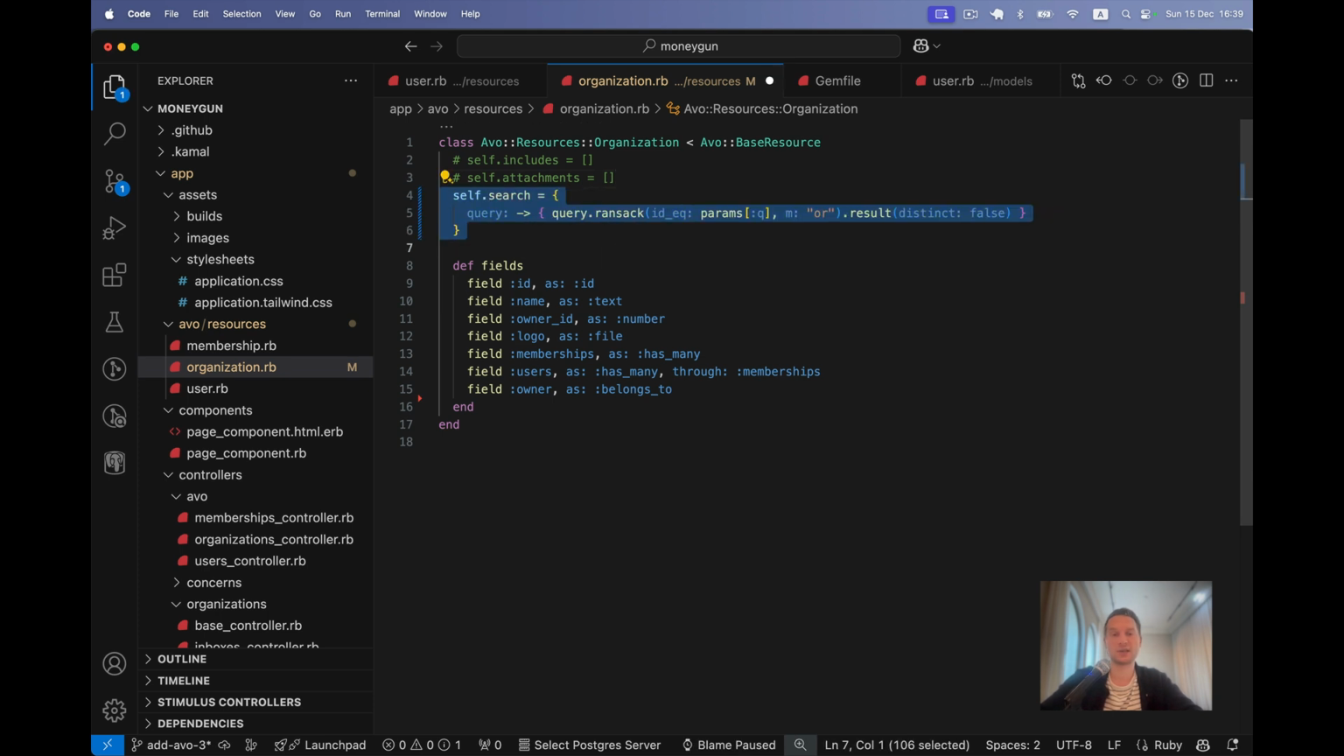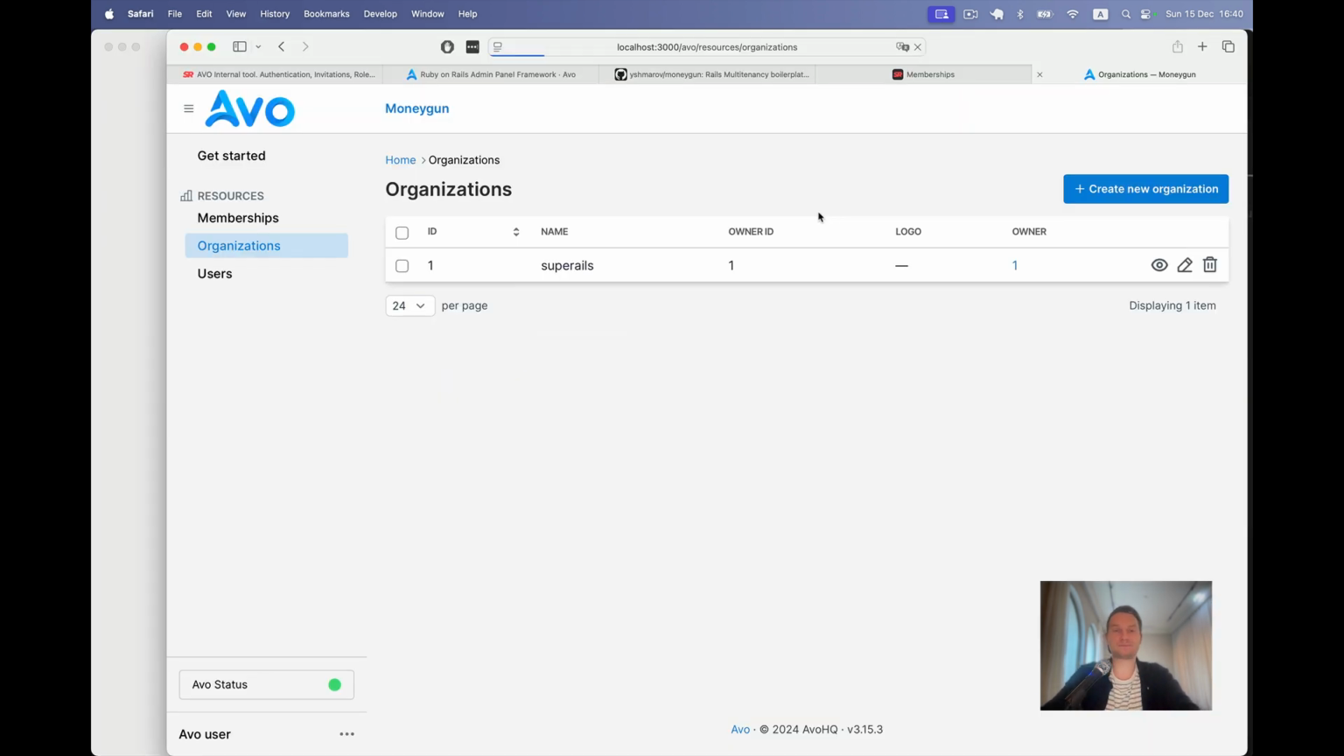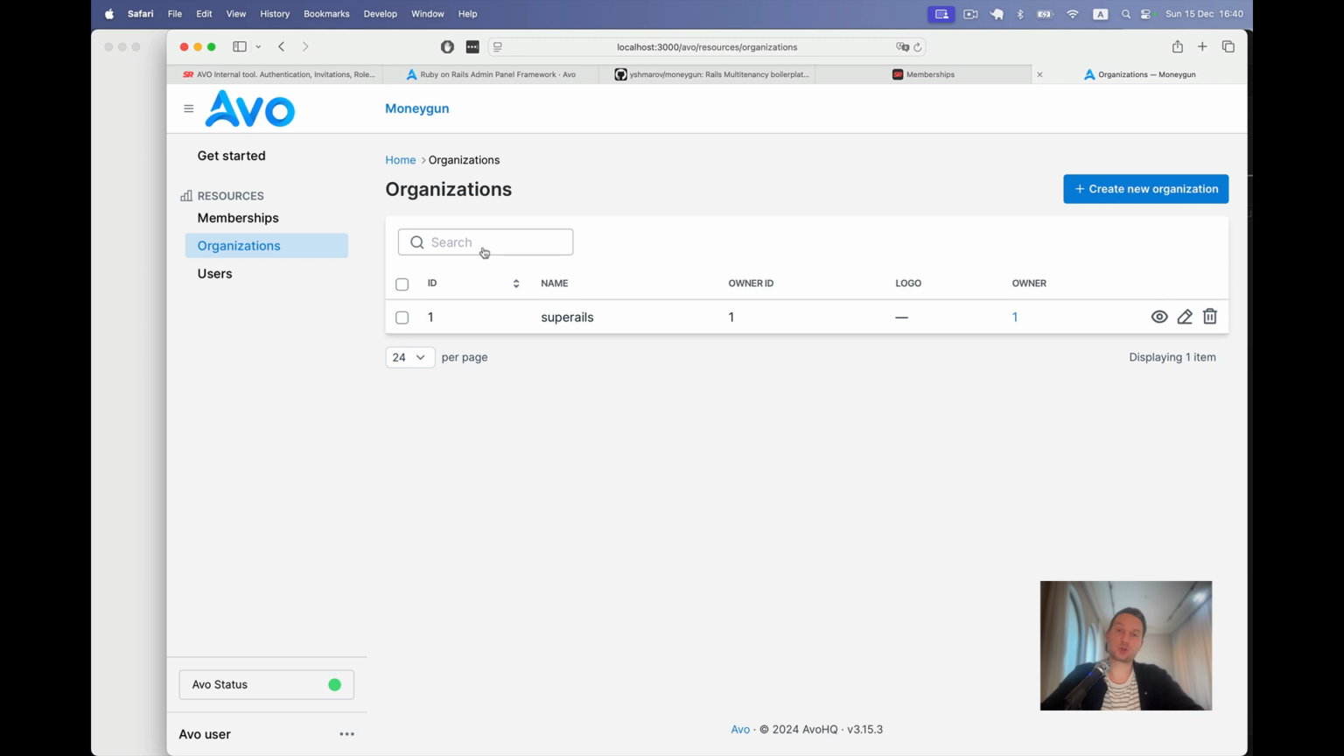Let's uncomment this. And by default, we have the example with adding search by the ID that equals. This DSL is from the gem ransack. I will rely on the gem ransack to make search work. So I will copy this and I will say comma name contains. And the DSL from ransack is cont. Okay, so we can search organization by the ID or by the name. Let's refresh. And you see we have a search field that appeared.